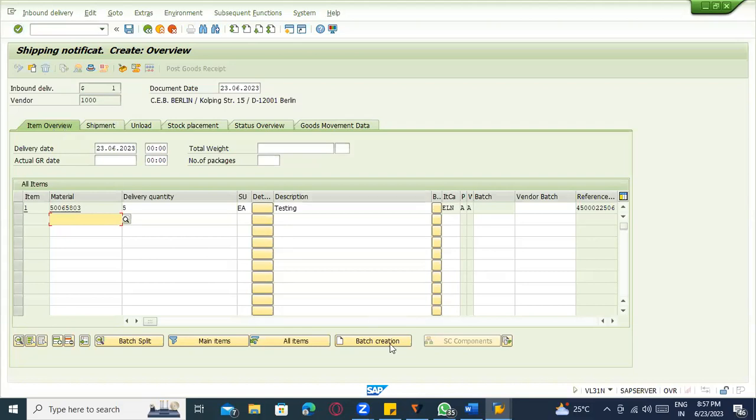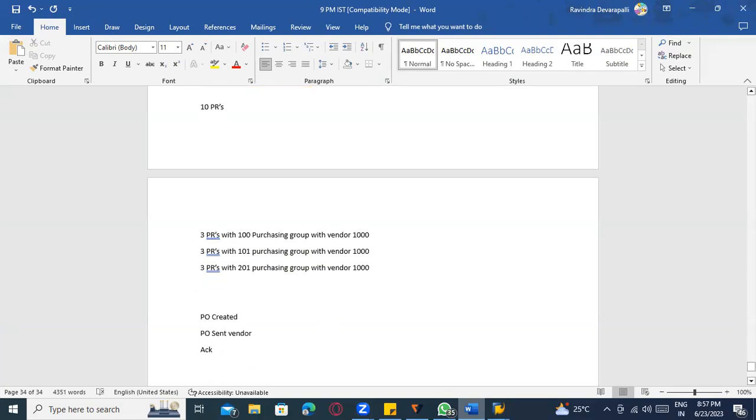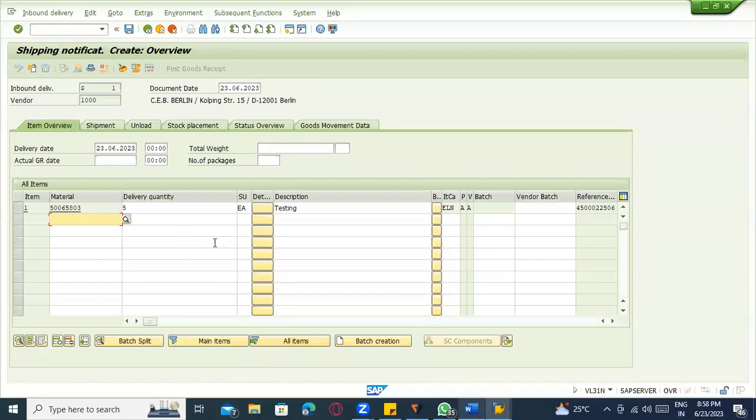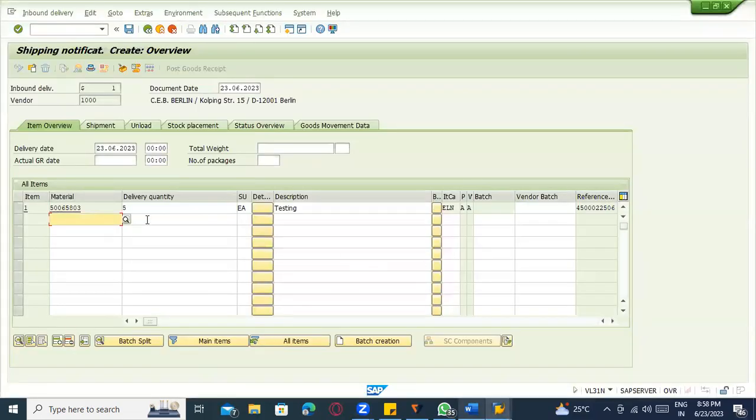See the process: the PO is created, then the PO is sent to the vendor, then the acknowledgement is received, and then you get the shipping confirmation. Who will send this shipping information? The vendor sends it, saying you are getting the stock. If it is already an SAP system on the vendor side, it is automatically created in my system, SAP to SAP. But here we are just creating it manually.